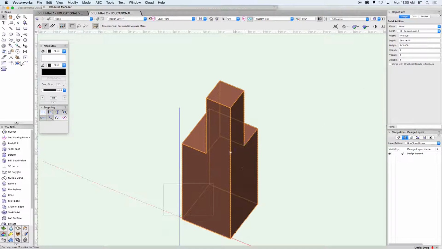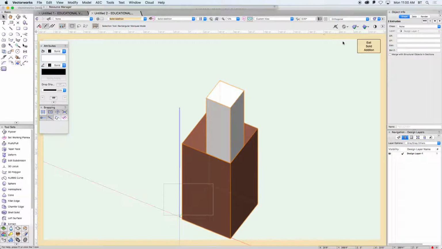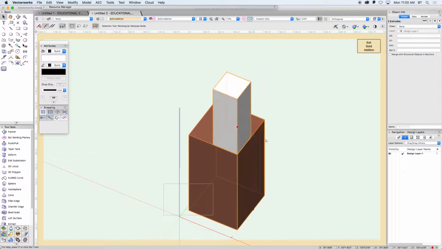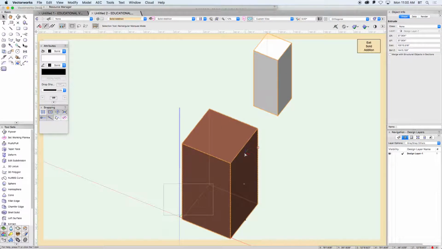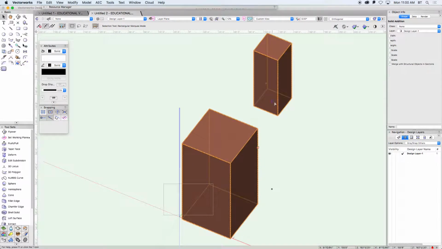Now, if I want to edit any part of this solid addition, I have to go into the addition to edit the parts of the addition. So double clicking on my solid addition takes me into this edit solid addition, and I can see here are my two original parts. So I can even move this part over off of my original solid, exit my solid addition. It still keeps those two pieces together. So that's a solid addition.